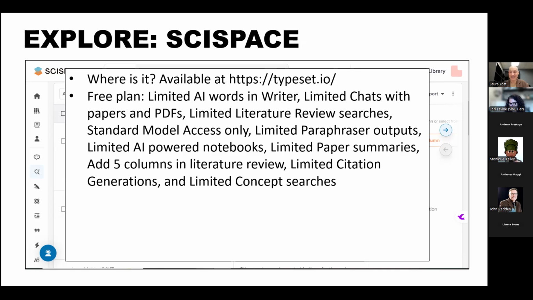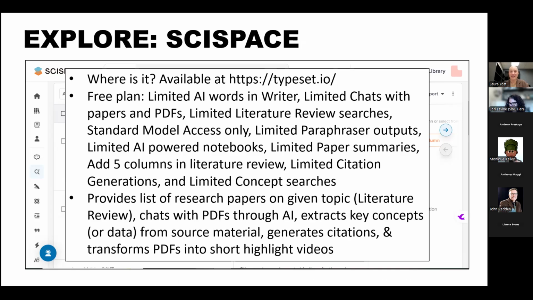So that's fantastic, again, that we don't have to be asking people to pay. It provides a list of research papers on a given topic. It allows you to chat with the PDFs through AI. It will extract key concepts or data from the source material that you're asking it to work with. It also generates citations, and it can transform PDFs into short highlight videos. I tried that a couple times, and it seemed to work for me.